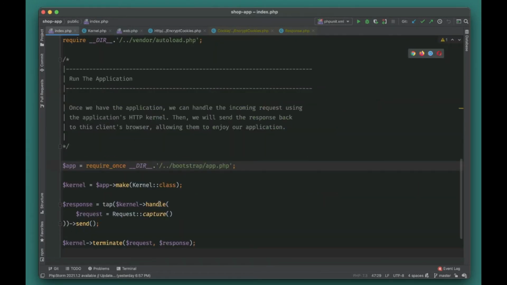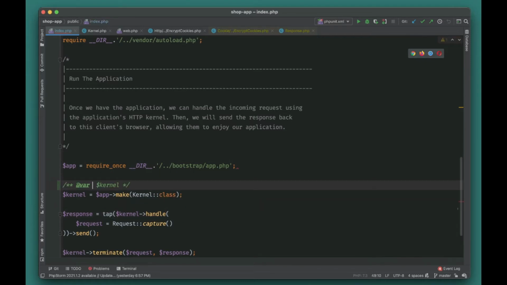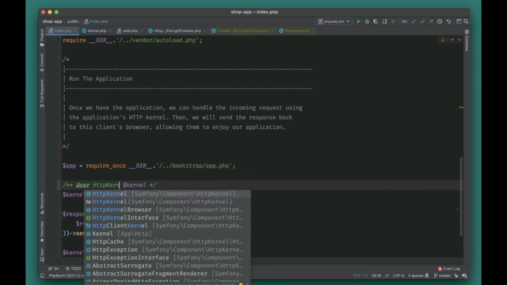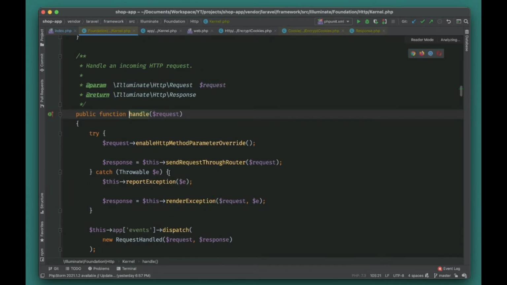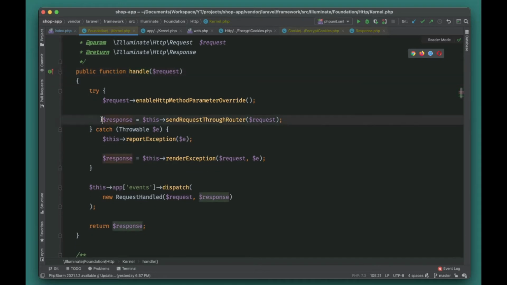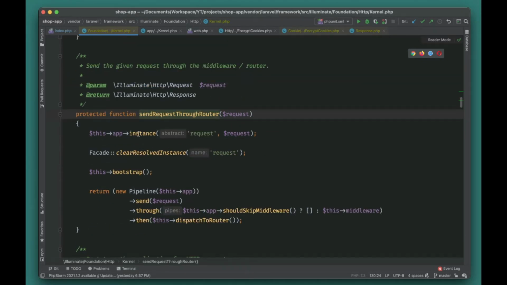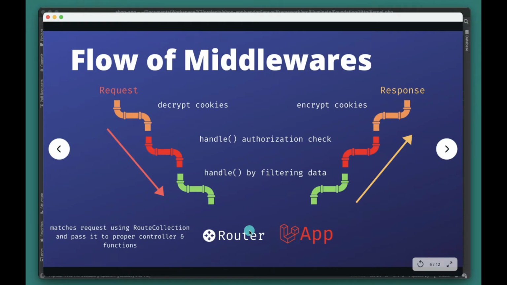So here, if you go to kernel.handle, let me type into it so you can go through this HTTP kernel. If we go here, kernel.handle, you can see this is the place where it sends the request to the router. It creates a pipeline, sets the request and sends it, goes through all the middleware, and once it passes all the middleware, it dispatches the request to the router. The router makes the decision and delegates this whole functionality to the application code, where the application code generates the response, and then it starts flowing again through the pipeline and the response is sent to the user.